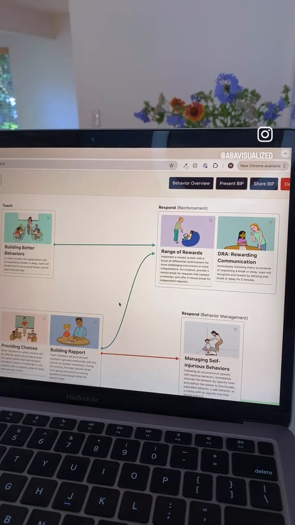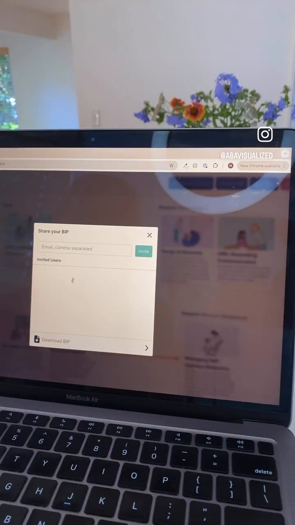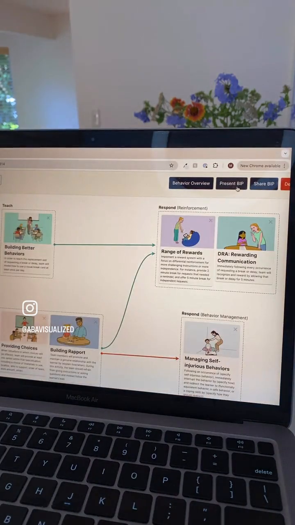Okay, so let's say I'm finished with my behavior plan. I'm ready. I can now share it to the team. I can email them and they'll be able to get in for free and see their learners or their students or their child's behavior plan. You can also download it and print it, and we can present it.